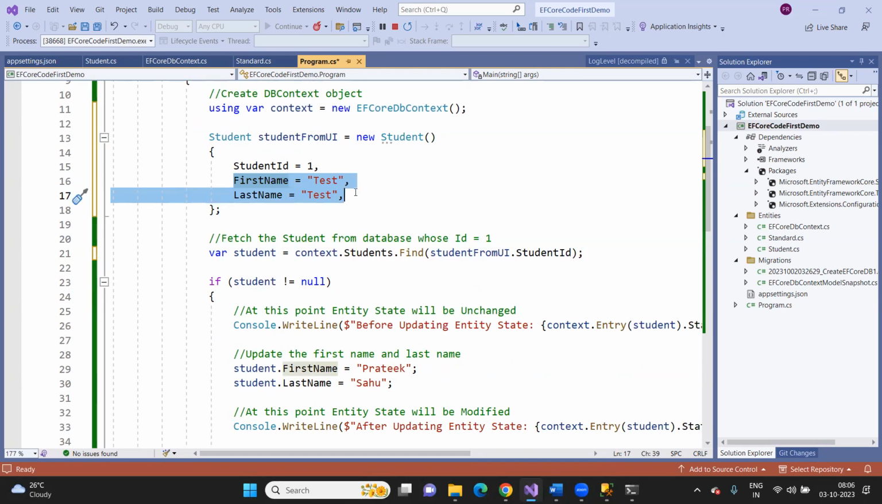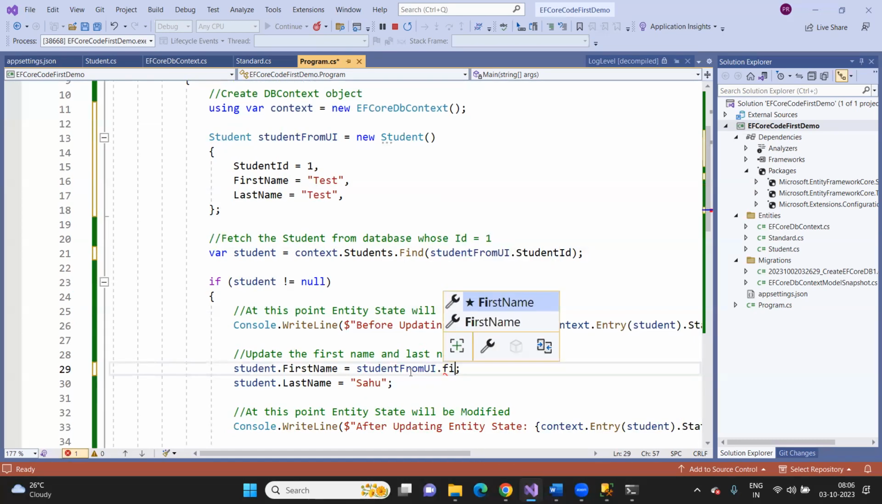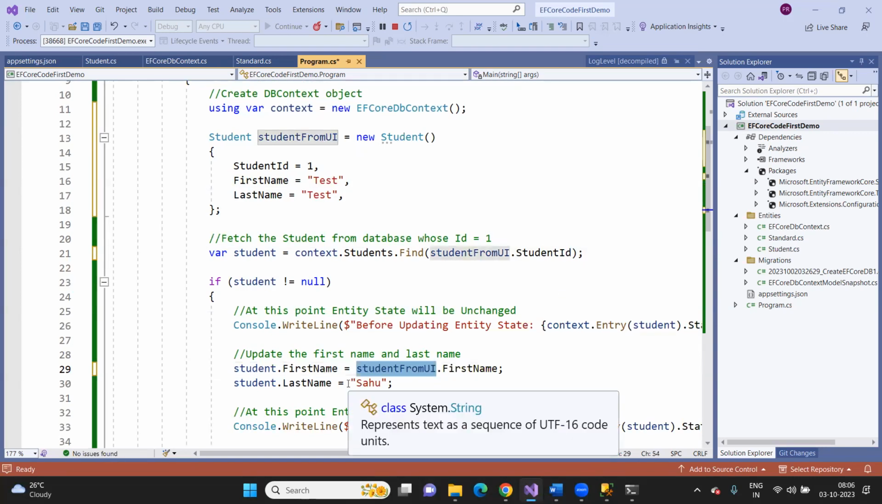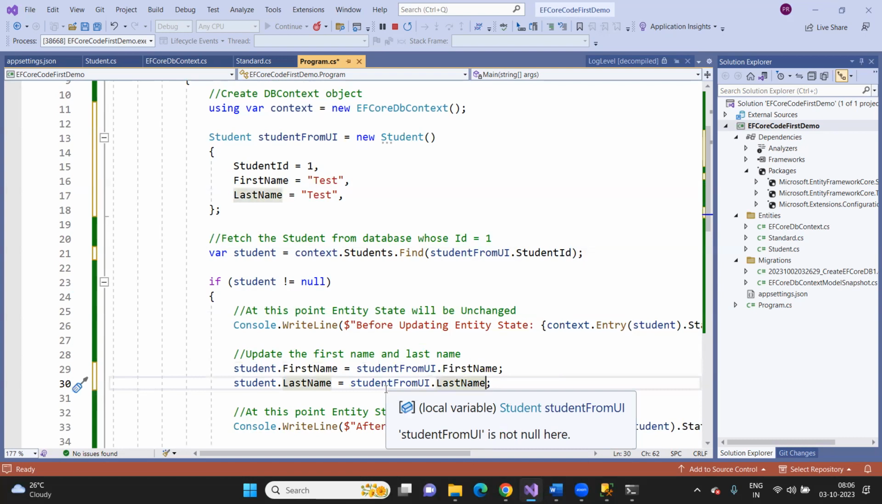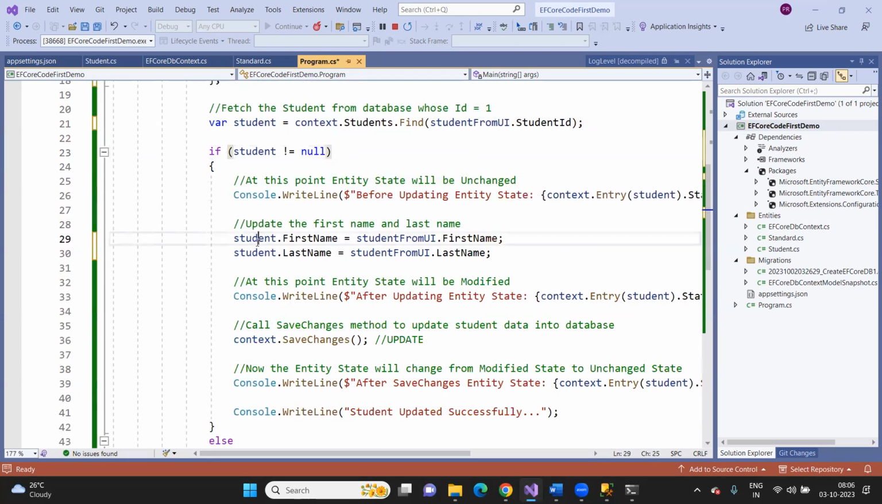So if you are allowing these two properties to be modified, then you just need to write student dot first name, student dot last name, right? So this is the change, and then you need to update this data into the database. Is this what you are doing, or anything else?